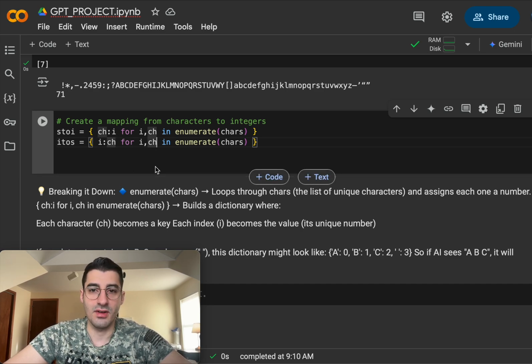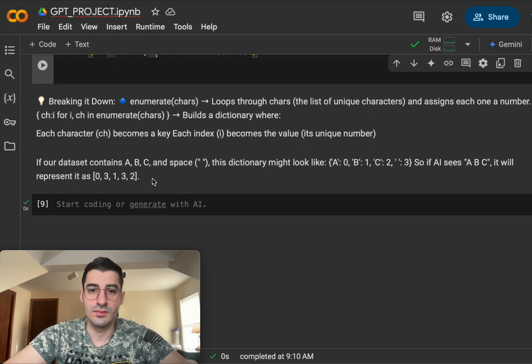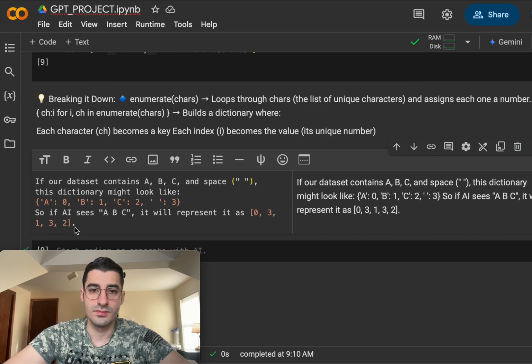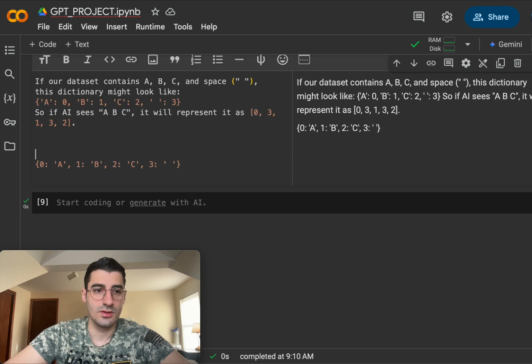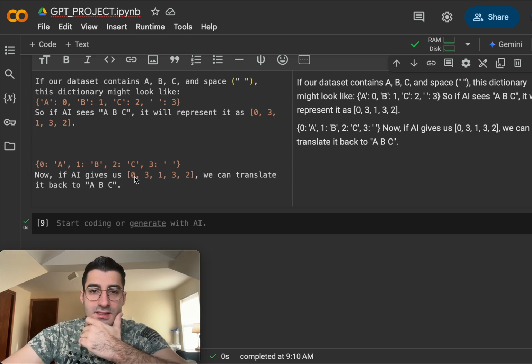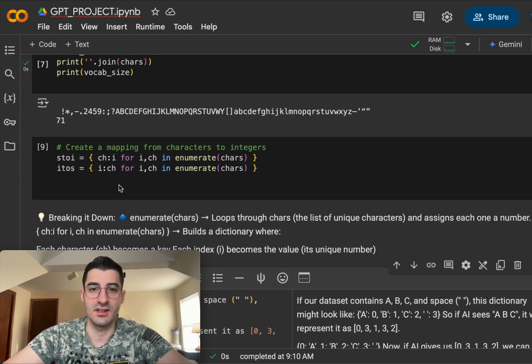So let's look at an example, guys. You see 0 is a, 1 is b, 2 is c, and 3 is a space. Now if AI gives us 0, 3, 1, 3, 2, we can translate it back to A, B, C. So this helps AI generate text after the training, right?